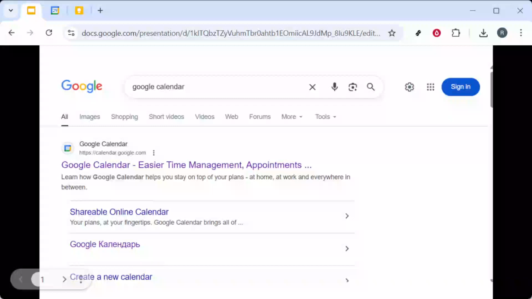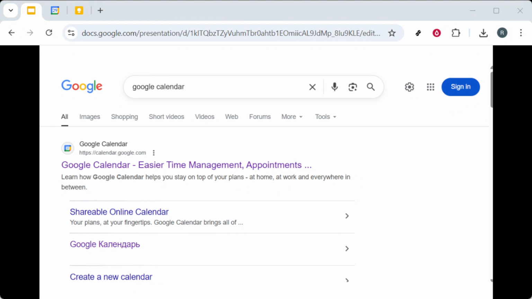In today's video, I'm going to teach you how to link Google Keep with Google Calendar. This integration can be incredibly useful for managing your notes and reminders alongside your scheduled events all in one place. Let's dive into the steps to make this connection seamless.